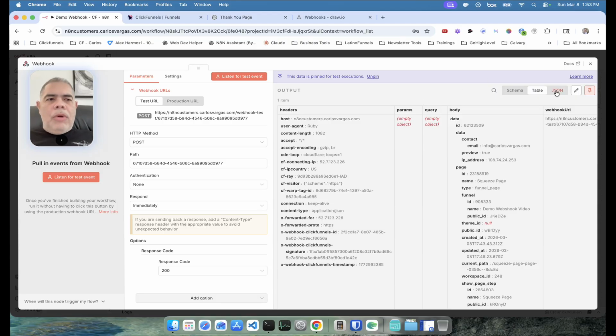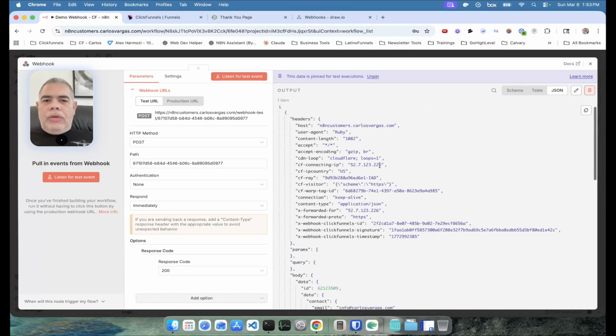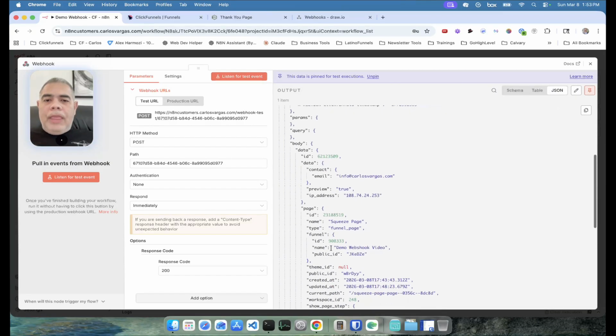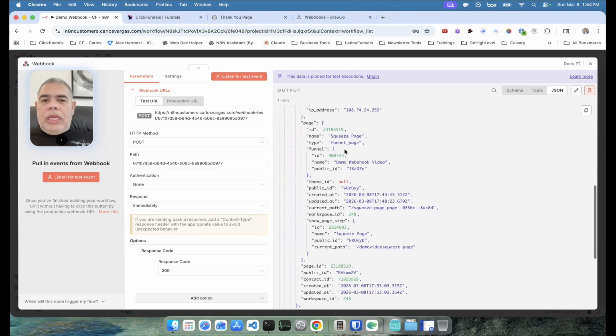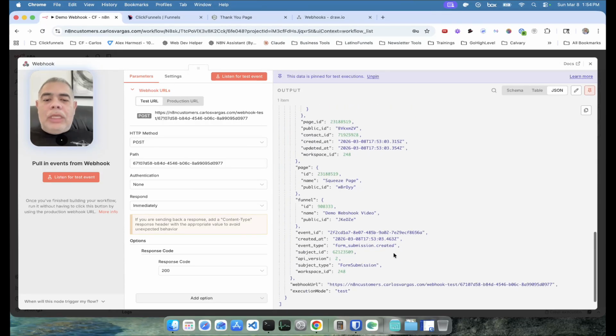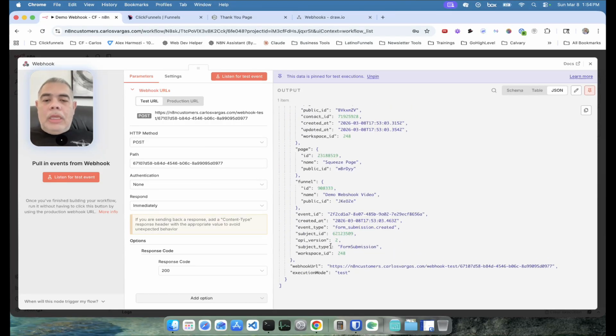But I want you to see the whole data. The top part of the webhook is from the server, and from this body down is what ClickFunnels or the other platform is sending to you. So from here, it's going to give me all the details. You see, you get the name of the page, the funnel. You see what happened. You're going to get some details, but that's all that you're getting.